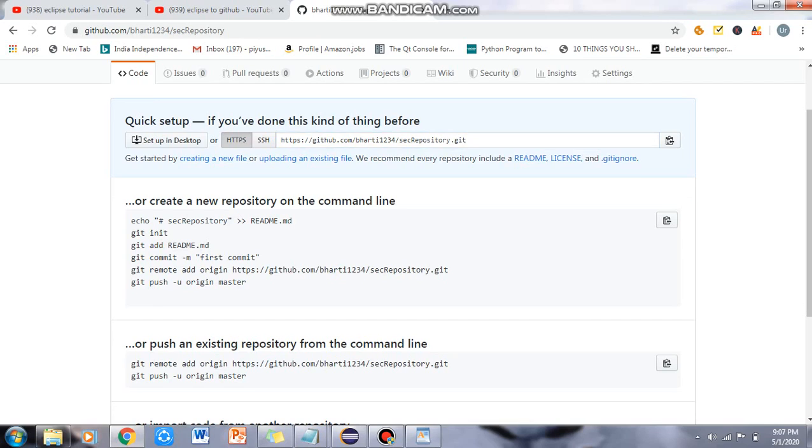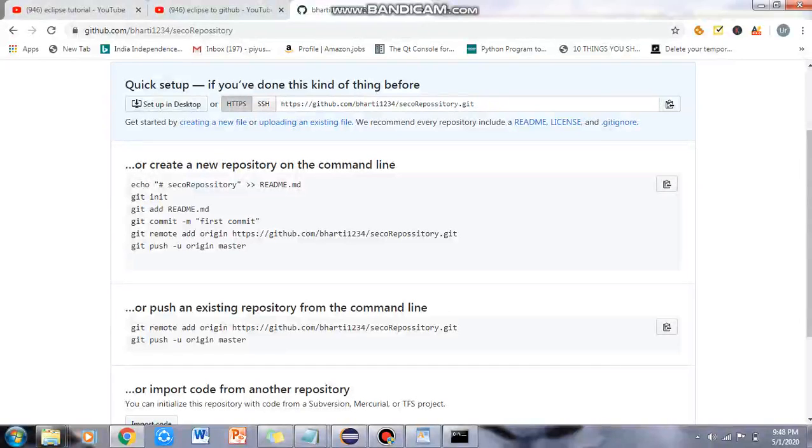And here is something written, that is, create a new repository on the command line. We will be using the CMD, the command line, which is found on every Windows system. And so till now we have created our repository.